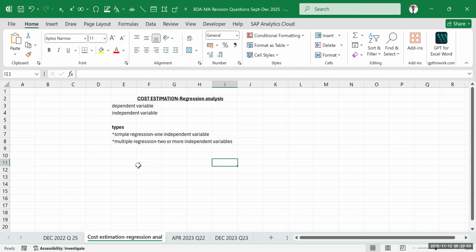So we start with simple regression analysis. In the coverage of BDA, you talked about regression analysis in management accounting, but under BDA, what the examiner wants you to focus on is the application area. What is the application of regression analysis? I wrote there cost estimation. So you want to do cost estimation, or forecasting, or identify cost drivers. That is the main use of regression analysis, or the main focus in the BDA coverage.